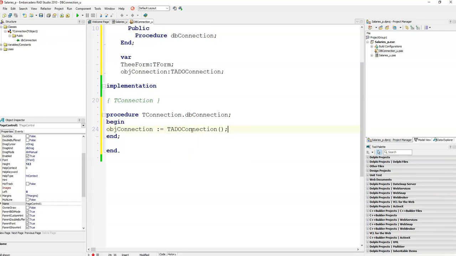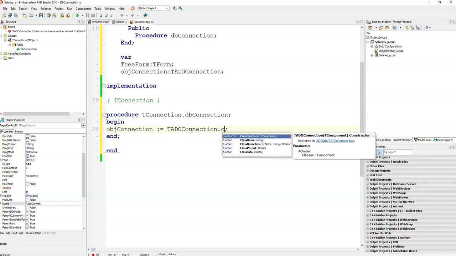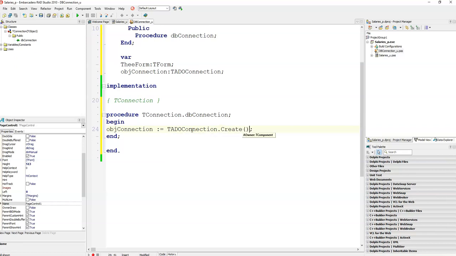In fact, I need to dot create. And then inside there, as you can see, I need to specify the owner. What do we mean by that? Where is this object being placed? Now that I'm creating it, where am I placing it? I'm placing it on the form.